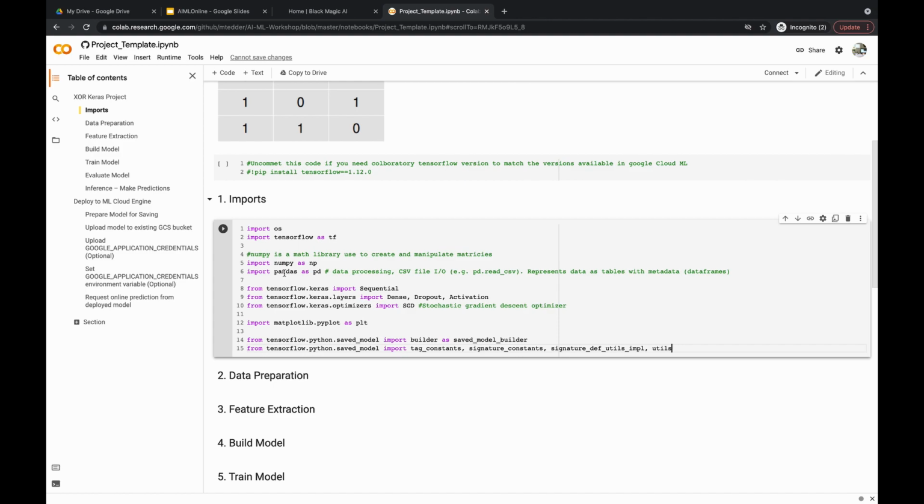Now another library we'll need is pandas, and we'll be aliasing that as PD. So this is a data processing library. It has some cool functions to import files, CSV files, and transform them into arrays. Pandas also has something called the data frame, and that represents data as tables with metadata. So we'll talk a little more about that as we get into the project.